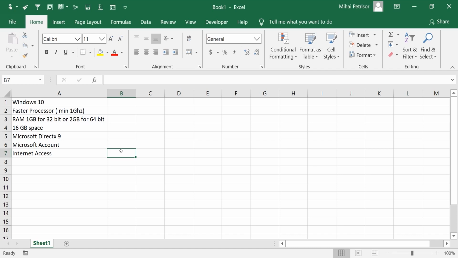Then, in terms of internet connection, it's important to have internet access because after you have installed Excel, let's say, the version that you will choose and which will be the most suitable for you, Excel can offer you some templates, so it's important to have internet access and stay connected to all the updates.